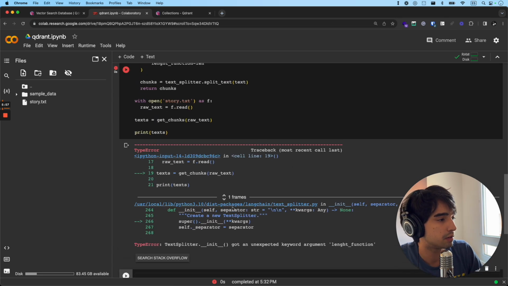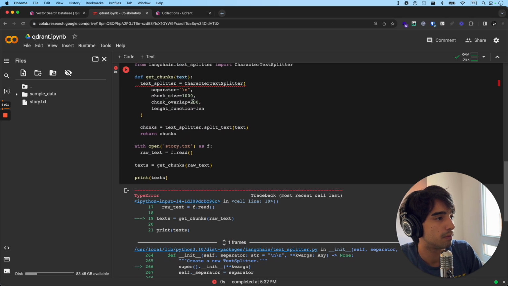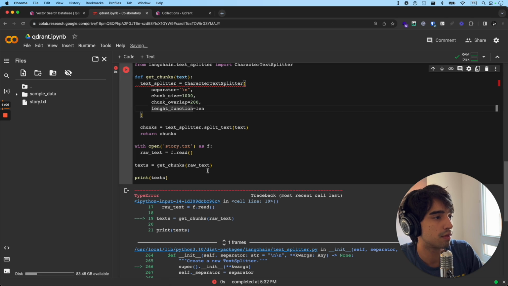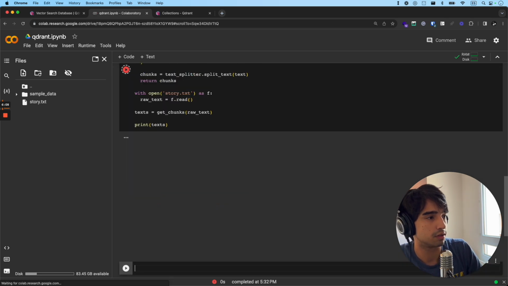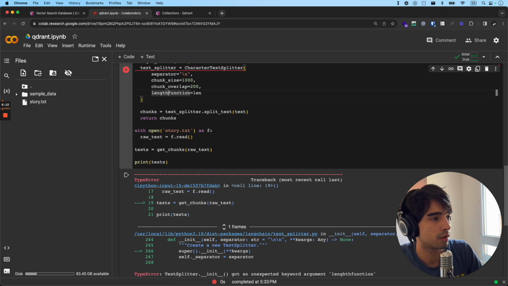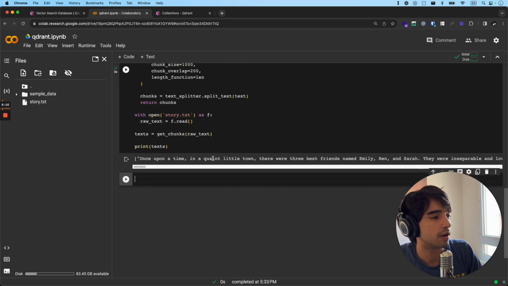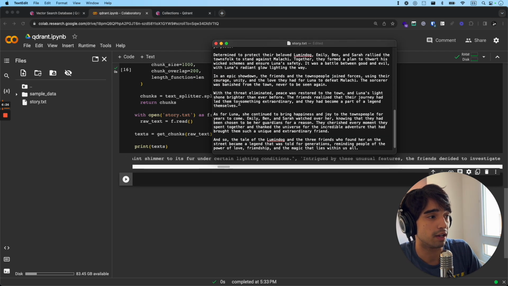I have an error, length function. Not like that. Length function is written like that. There you go. So now you have an array with a bunch of chunks of text, each one 1000 characters long, and each one has part of this story right here.